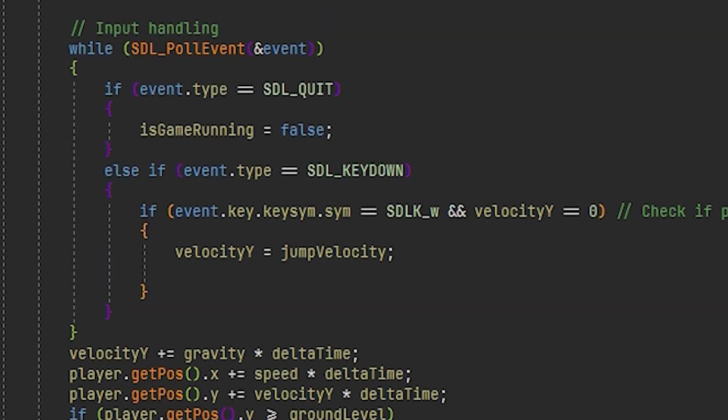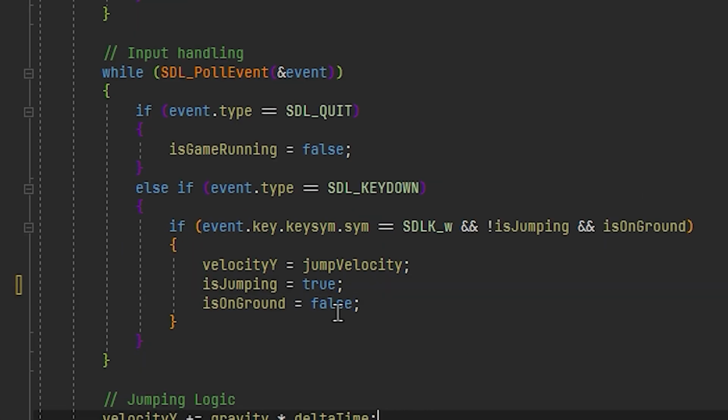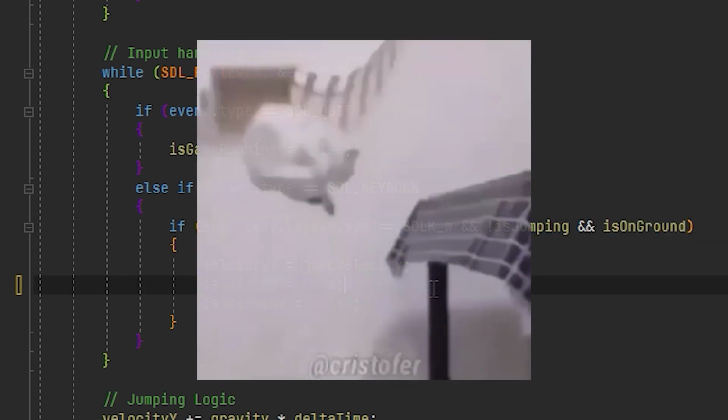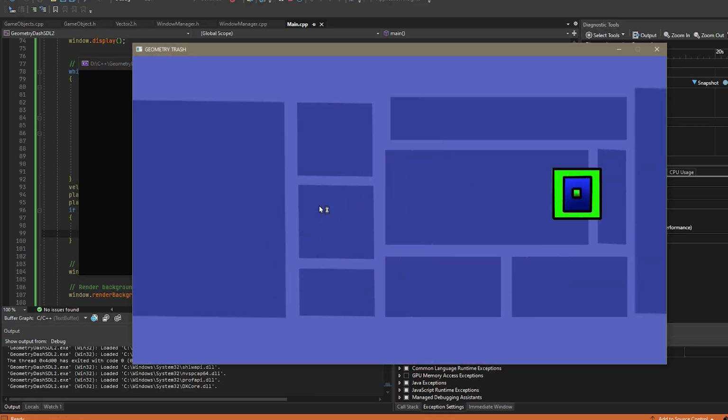I also added the jump logic, and I added these two booleans that prevent the player from double jumping. It basically checks if the player is jumping and if he is on the ground. If he's not jumping and he is on the ground, then he can jump. Otherwise, he can't just double jump in the air like that. So here when I play the game, everything works as intended.